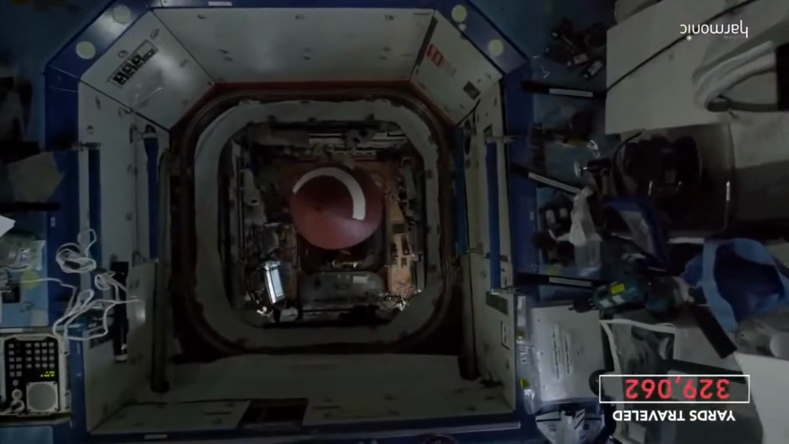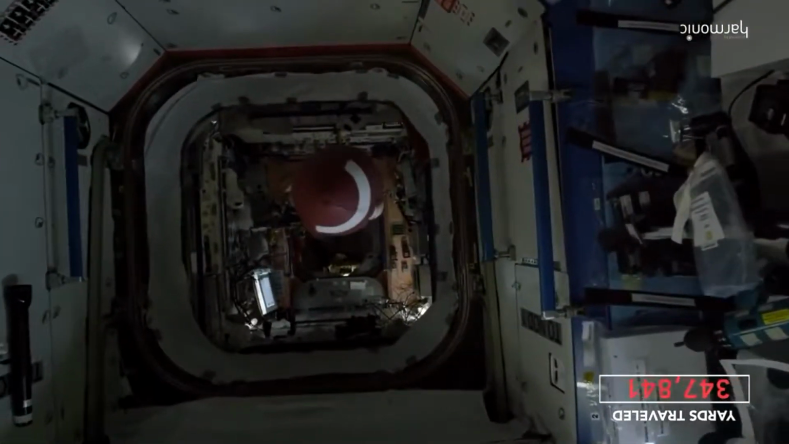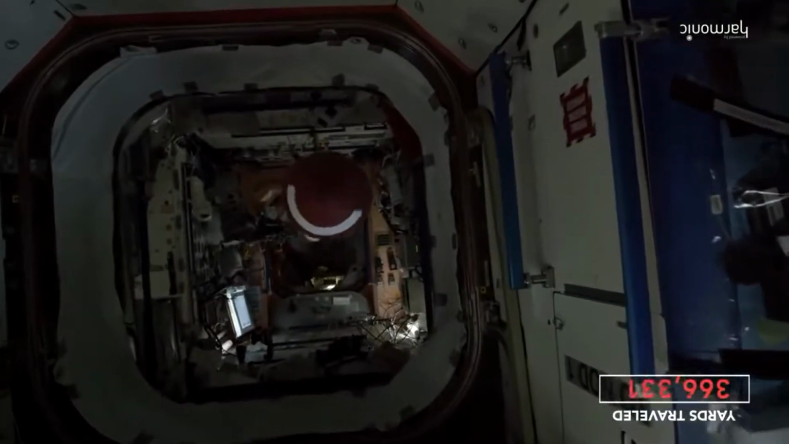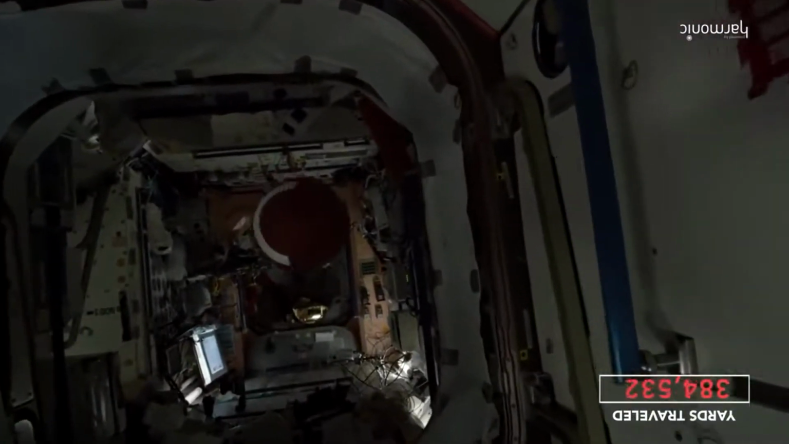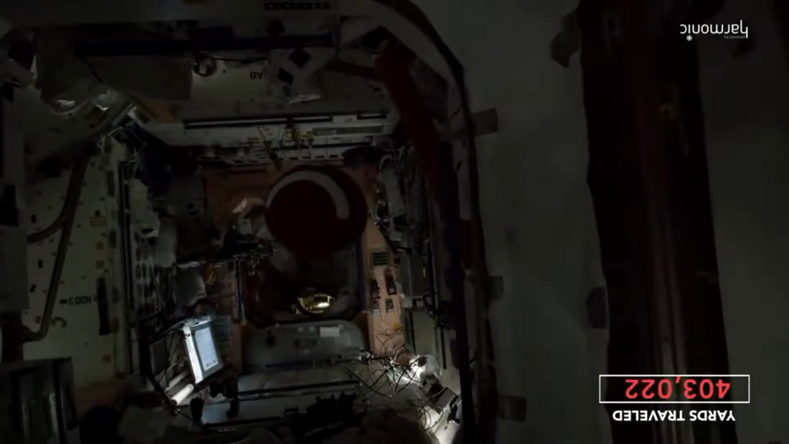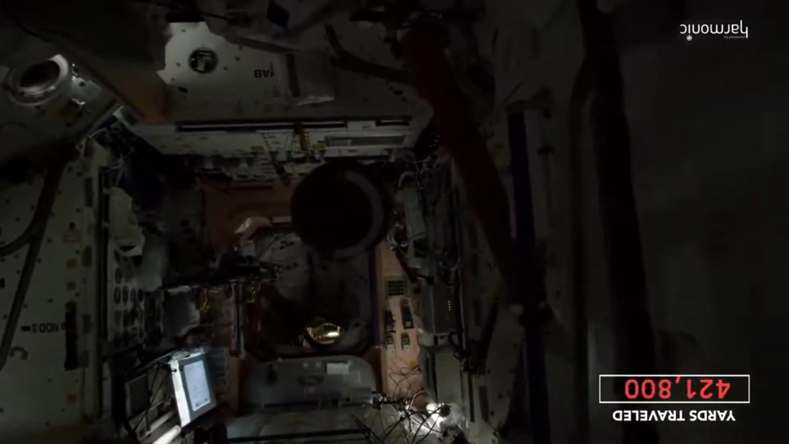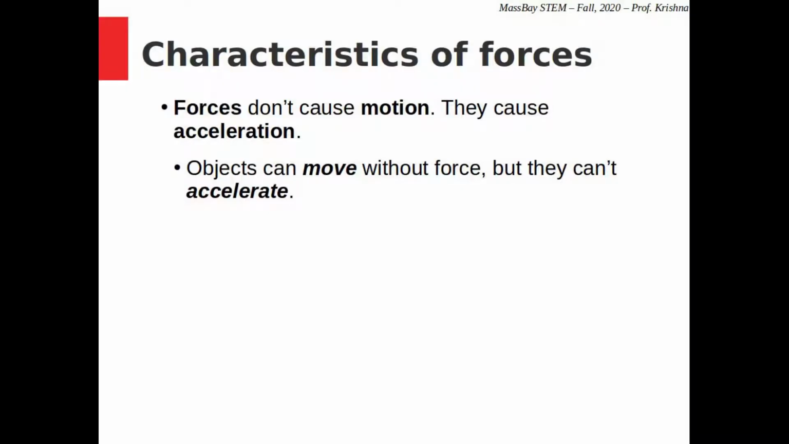This reveals something profound about forces. I want to highlight it because there is a common misconception at play and we must move past it right now. Forces do not make objects move. They make objects accelerate. An object can move perfectly fine without experiencing a force. It just can't accelerate.